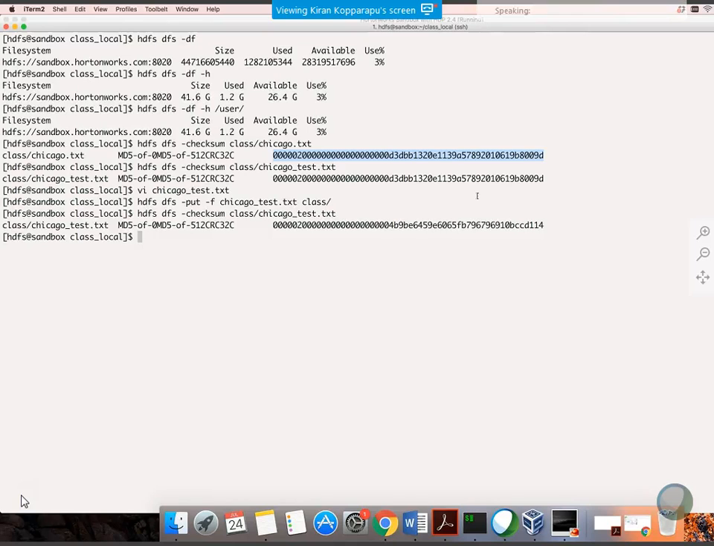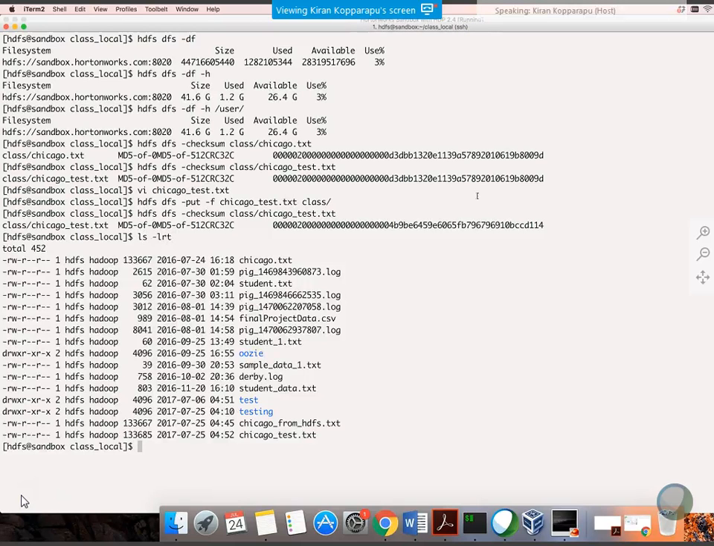There's a command called change mode. So here in the local, when I say ls -lrt, you could see this is the user, this is the group. This is the user, this is the group. So these are the permission bits. The change mode operation will be used to change these bits.